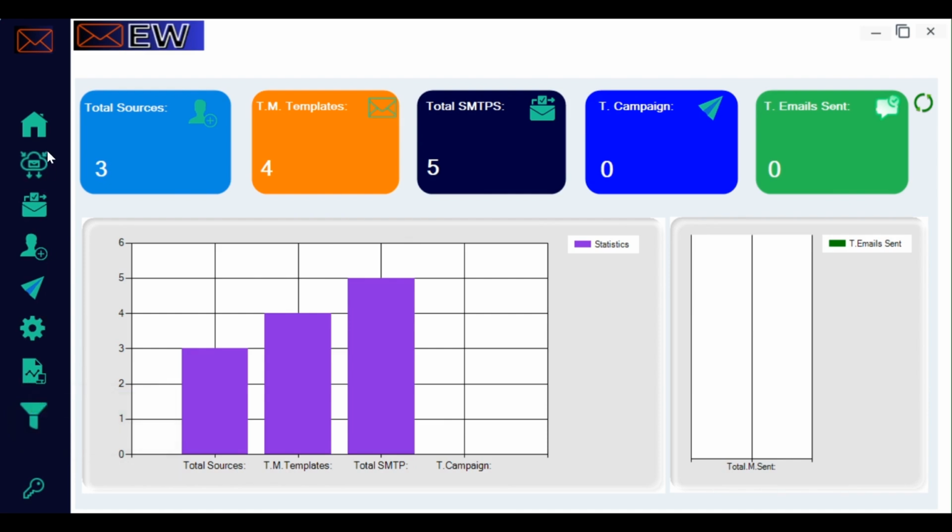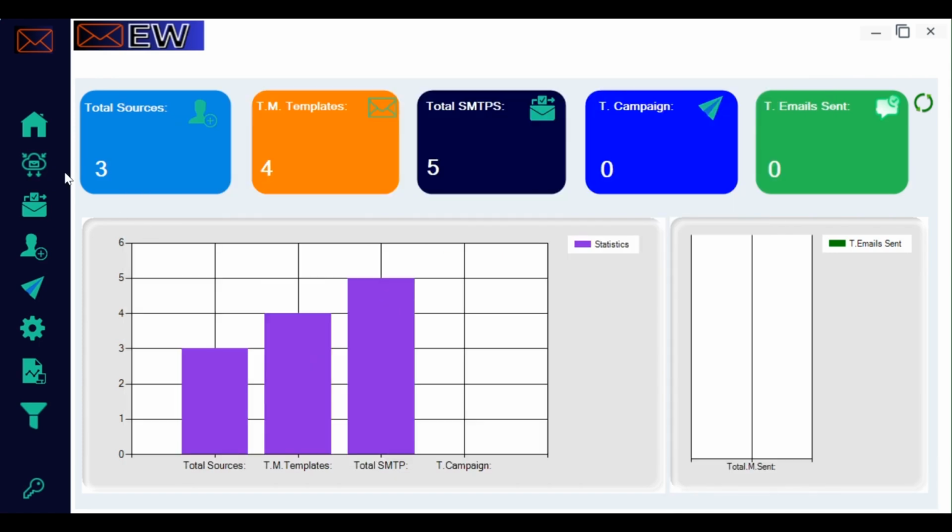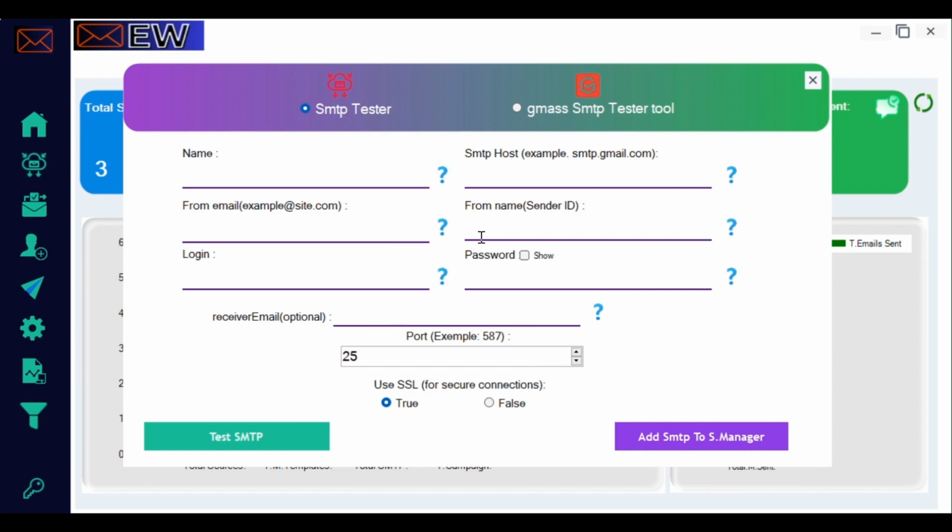So we need to start with the SMTP tester so that we can log in our SMTP or configure our SMTP credential. To get you started, you need to configure your SMTP by clicking SMTP tester. You can see all the forms we need to fill.